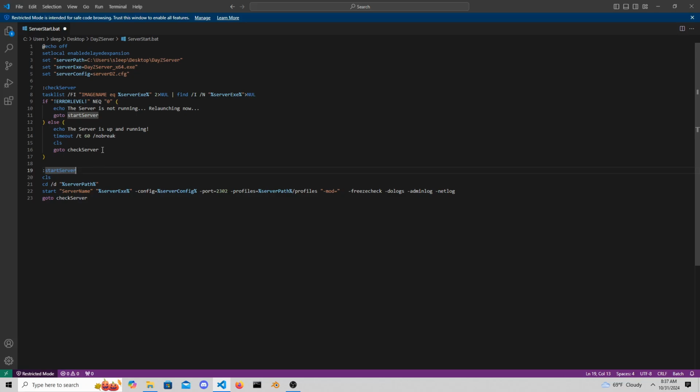And if we want to start this checkpoint over again, we can just move back to the top saying go to check server, which instead of moving us down into the start server, will move us back up to check server. And it'll keep looping through this process.